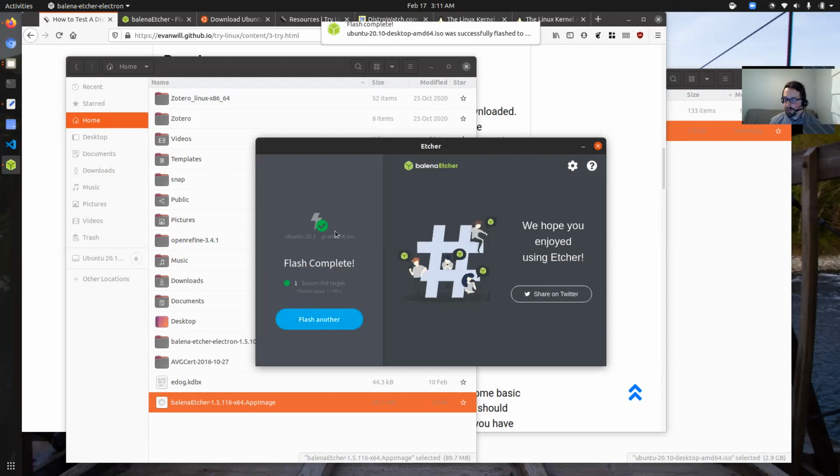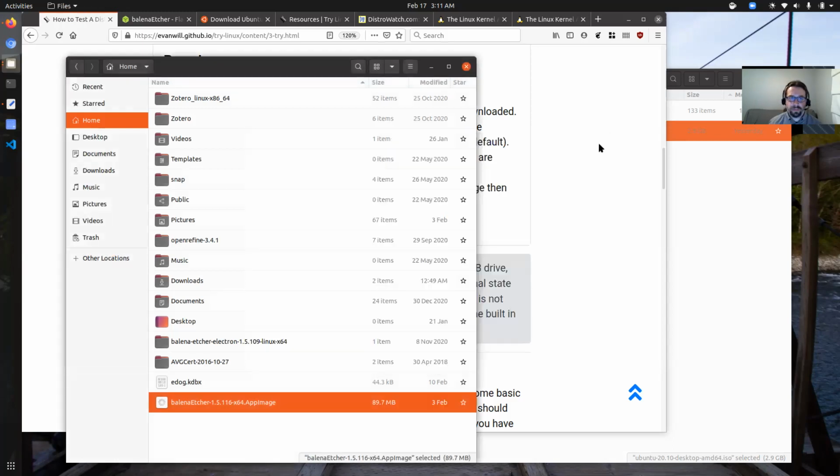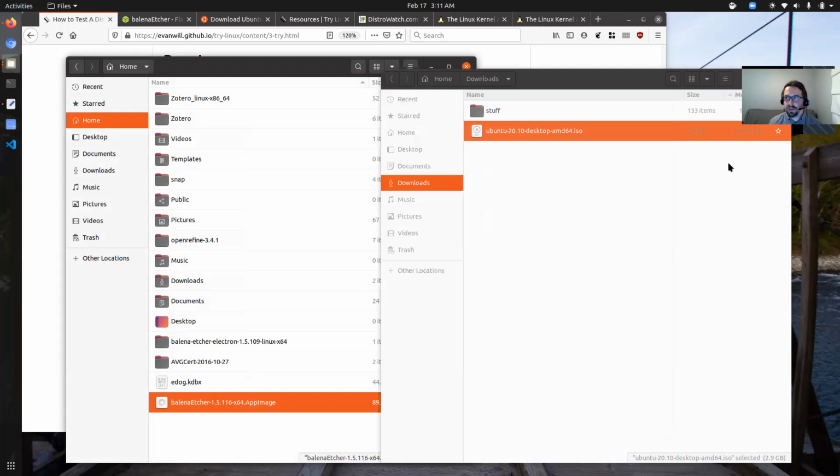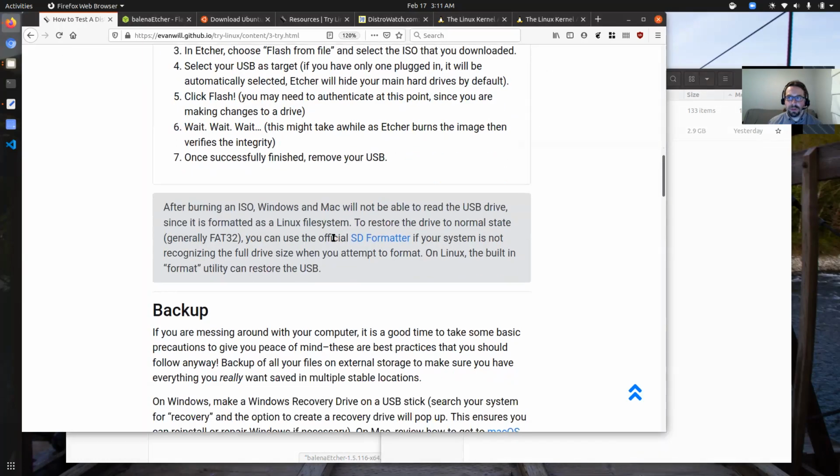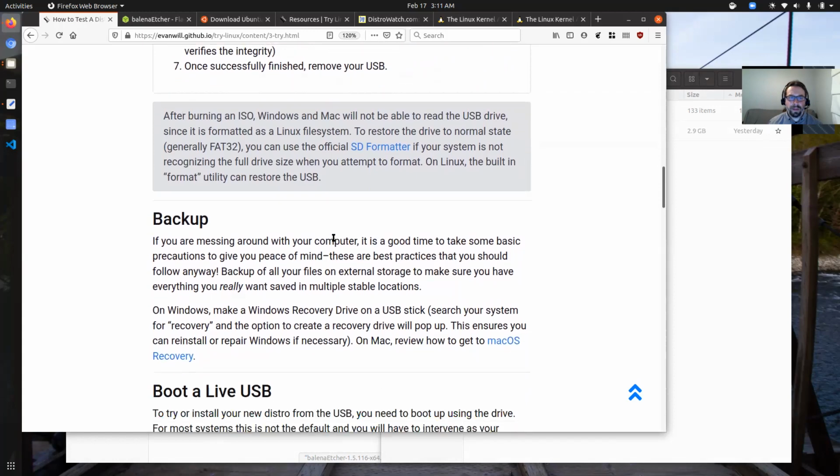And so you can go ahead and safely unplug your USB stick, which is now a distro testing and installing machine. So we can close Etcher up and get back to the outline here.